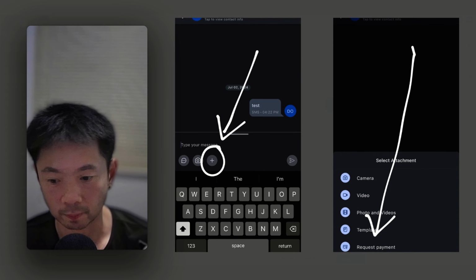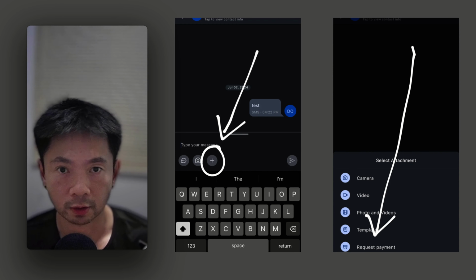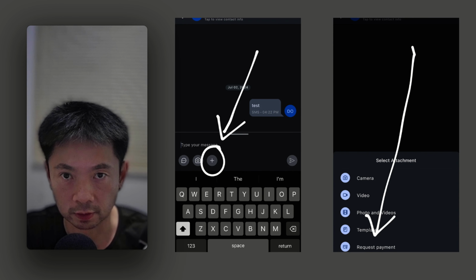And then you just need to press the generate link to send the invoice out. So that's how you use this text to pay feature.